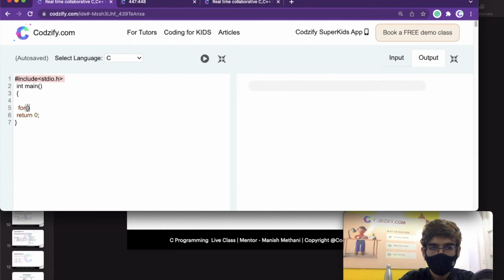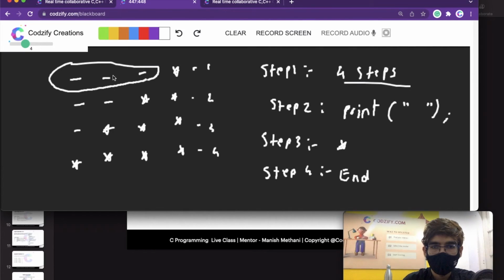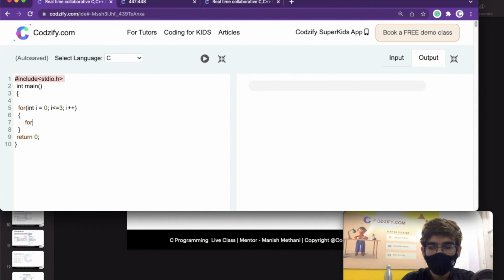4 steps. Integer I is equal to 0, I less than or equal to 3 and I plus plus. The next step is print the number of spaces. So here we have 3. So for now we will print only 0 space. J is equal to 0, J less than or equal to 0, J plus plus.